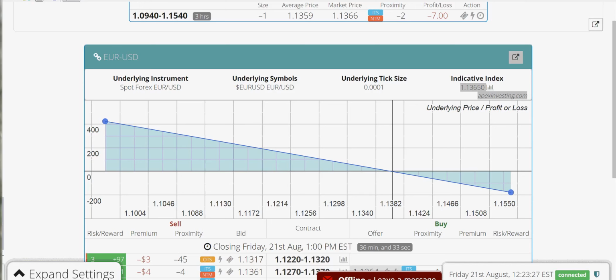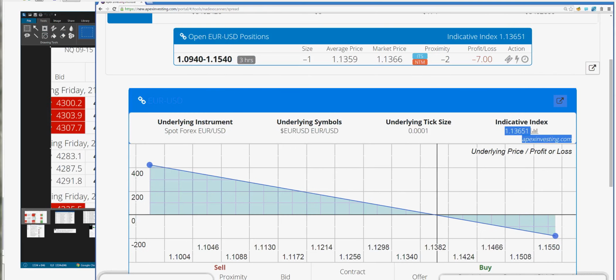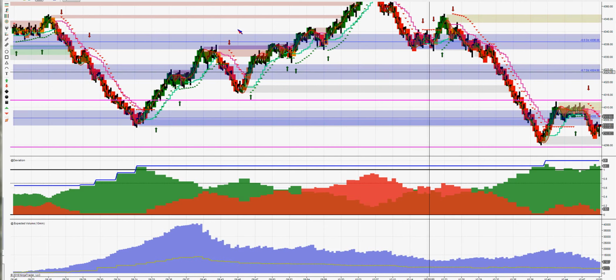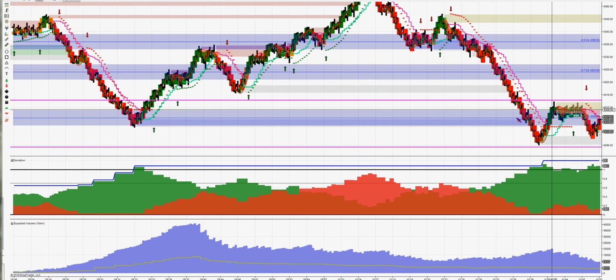When it hits. I want to get in the trade when it hits one deviation. I went short on this. I want to get in it, or get out of the trade, I'm sorry. I want to get out of the trade when it hit one deviation.